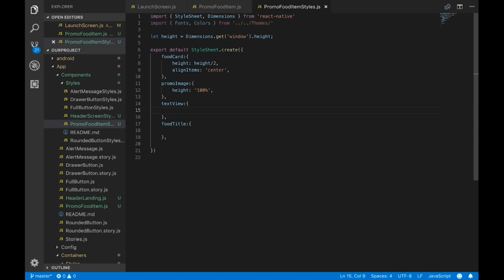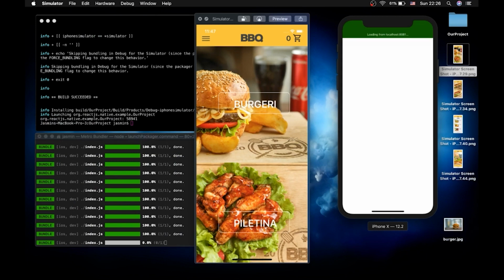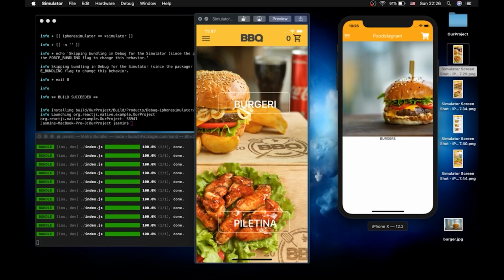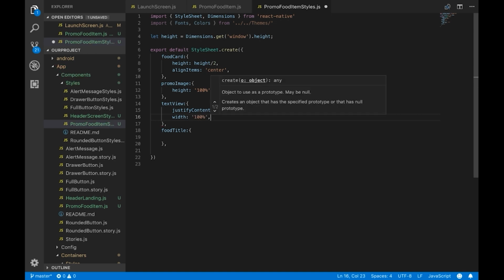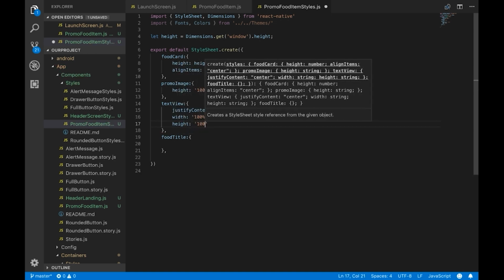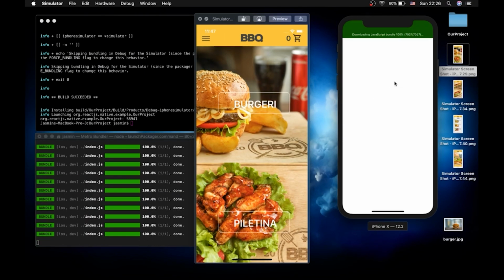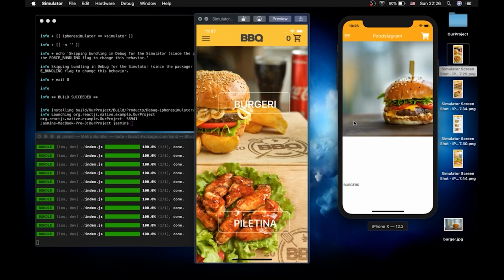Okay, first we are doing the text view. The first thing we want to do is I want to justify content to be centered. I want the text to be centered. I believe it is centered anyway, but just for security purposes, I'm going to write it anyway. Okay. The width and height of this view, I want to be 100% of the view it is in. So 100% of the view here. And now you can see how the text has changed because this view just got much bigger.